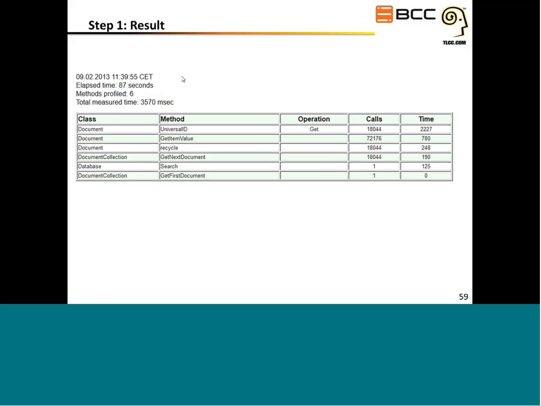So the backend profiler shows the bottleneck. We have here, getting the universal ID is a get operation and it takes a very, very long time for only 18,044 calls, compared to the get item value method, which is called and takes less time than just getting the universal ID. So the first idea was, if it takes a lot of time to get the universal ID, why not have the universal ID in an additional item on the document?